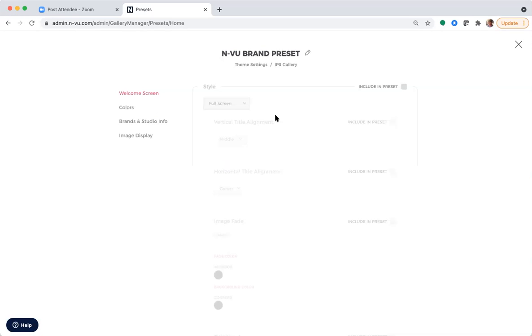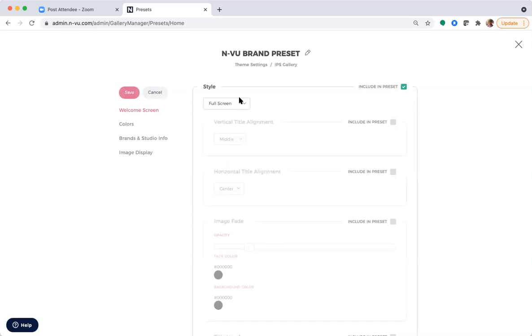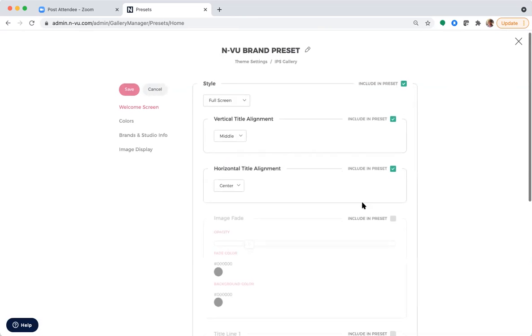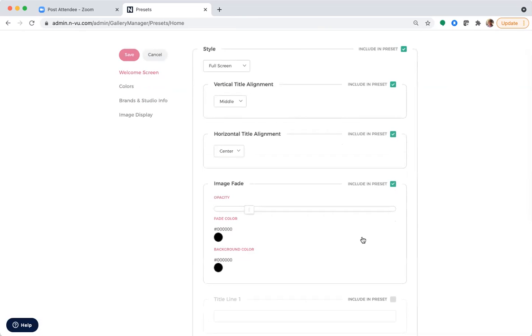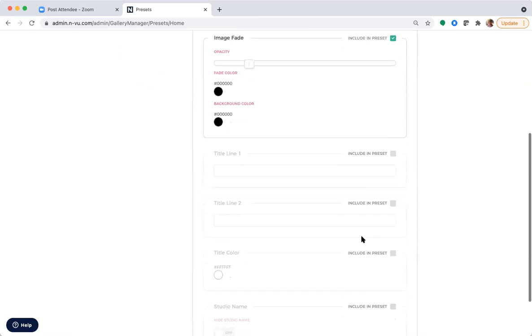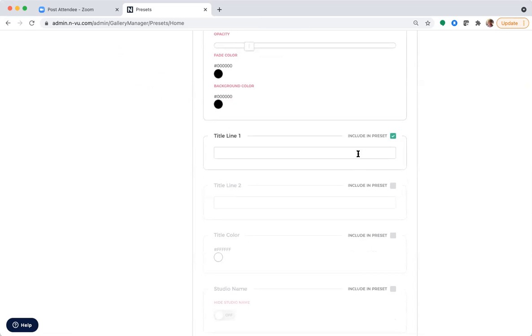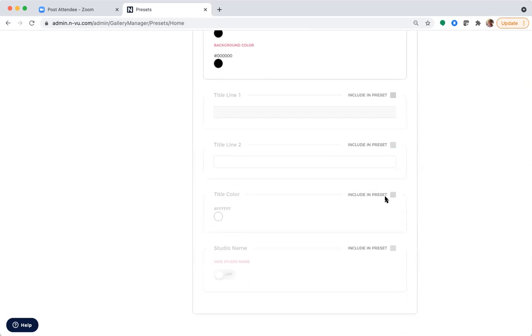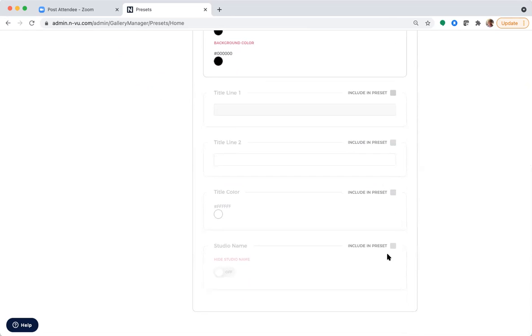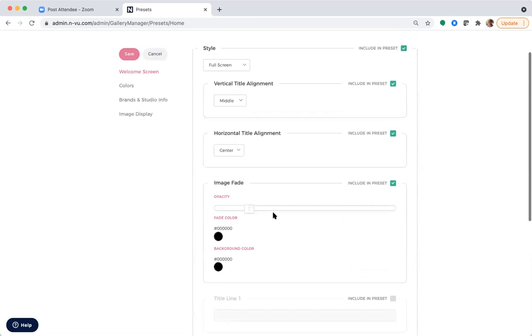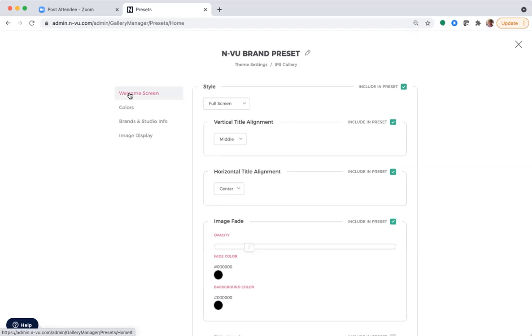Next step, welcome screen, use full middle. Okay, title line. I probably would change that every time because I like to put the client's name on there. So I'm going to leave that off. And then include that. Okay, and hit save.